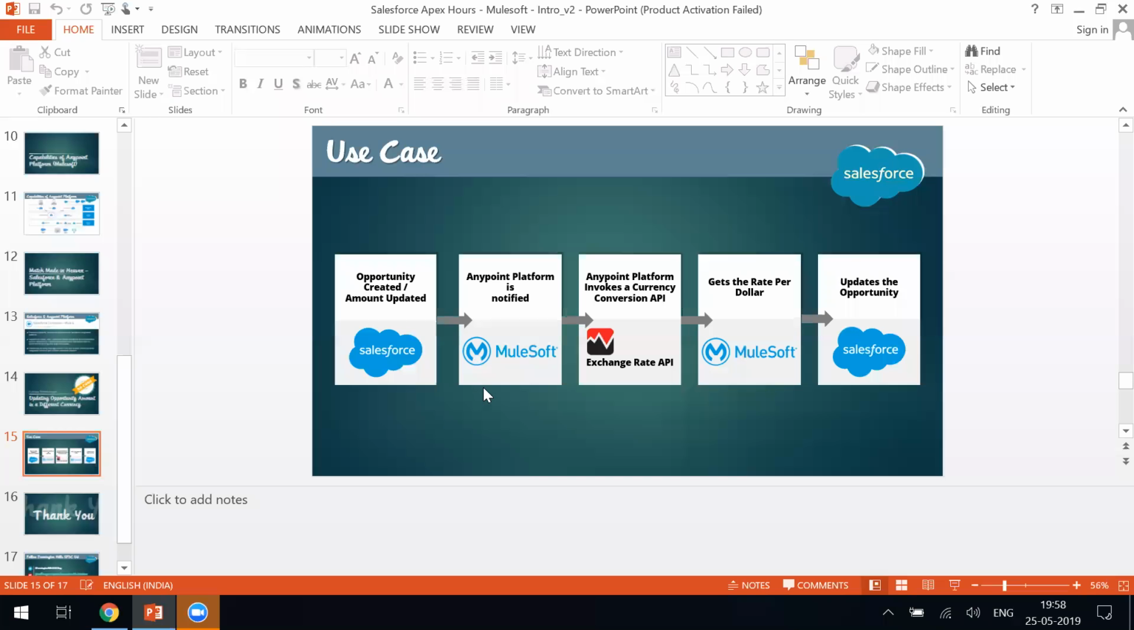So now let me go back to my presentation here. So that's it with the use case. And so we saw how we can use the Anypoint platform to do a simple currency conversion without writing even a single line of code. So we saw that when the opportunity was updated, it was picked up by the Anypoint platform, which then talked to the exchange rate API to get the rates per dollar. And finally, all the math was done by the Anypoint platform, which finally updates the opportunity with the converted amount.